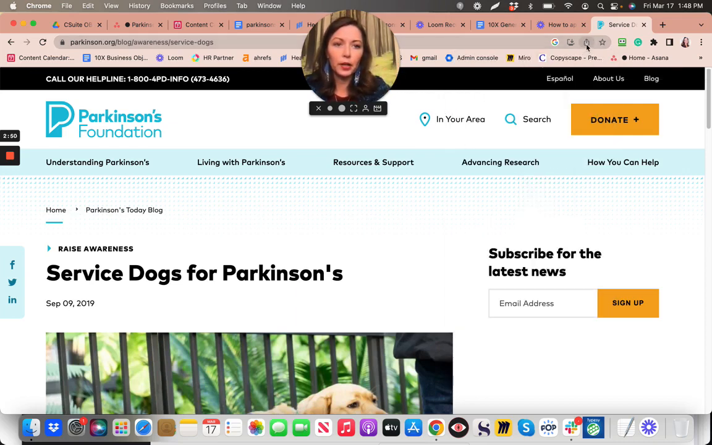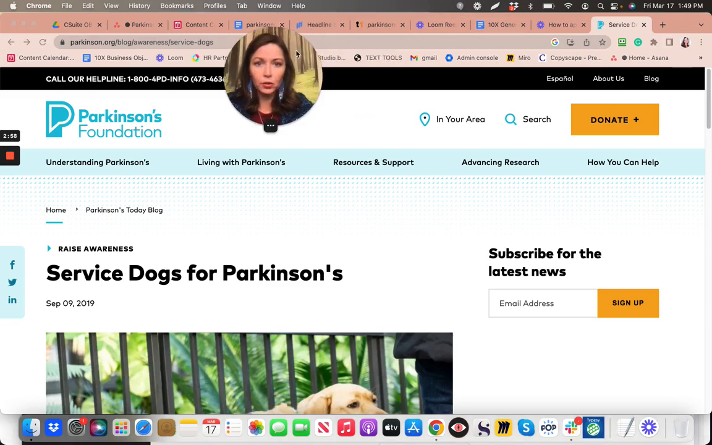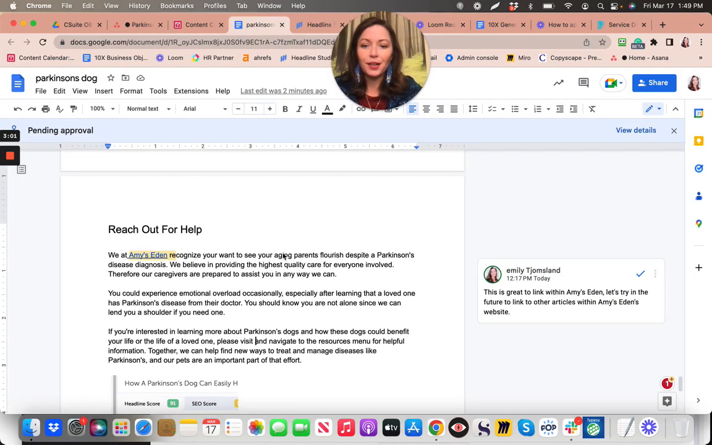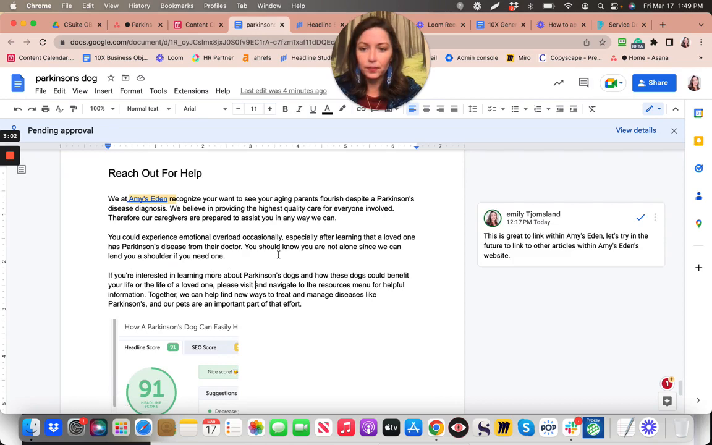So I'm copying the link. I just went over here and I copied the link. I just click on this button here, copy link, and then I'm going to go back to the article. A lot of tabs open. Okay.